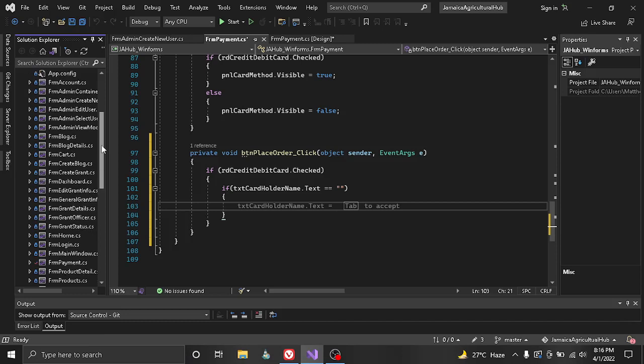Me and a group of people, a school assignment. It's called the Jamaica Agricultural Hub. It's a platform for farmers, generally serving and improving the agricultural sector of Jamaica by providing digital solutions for farmers and so forth. I'll probably go into detail about it some other time.